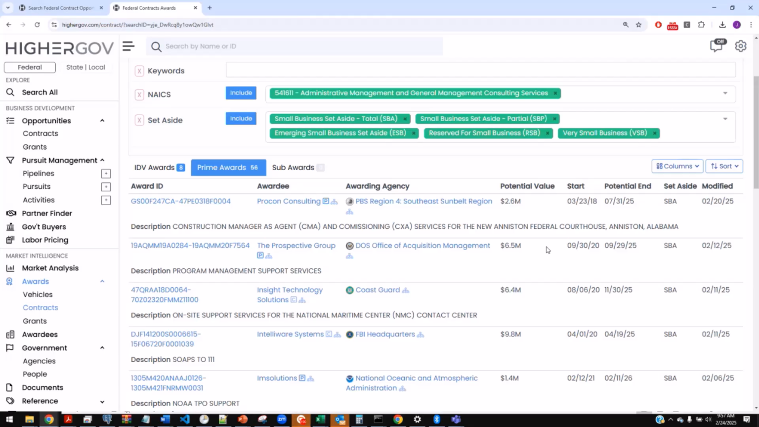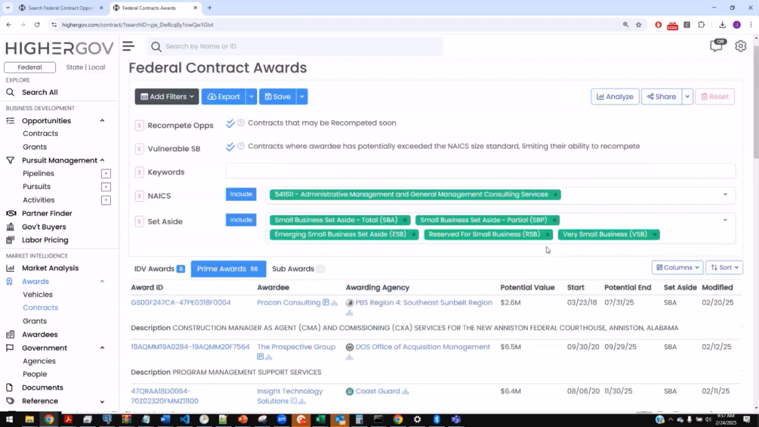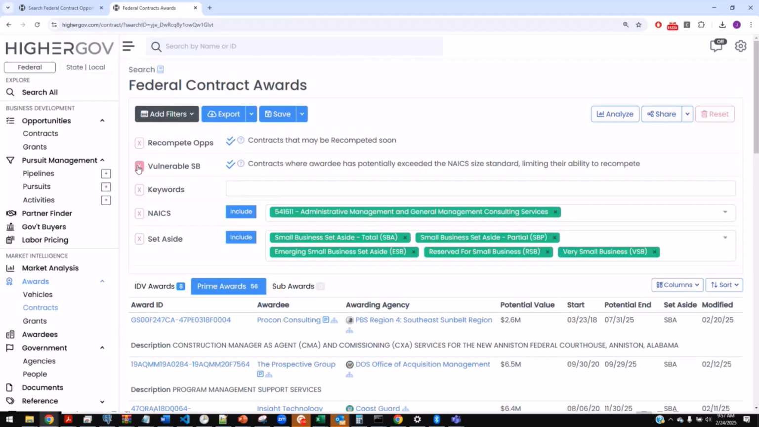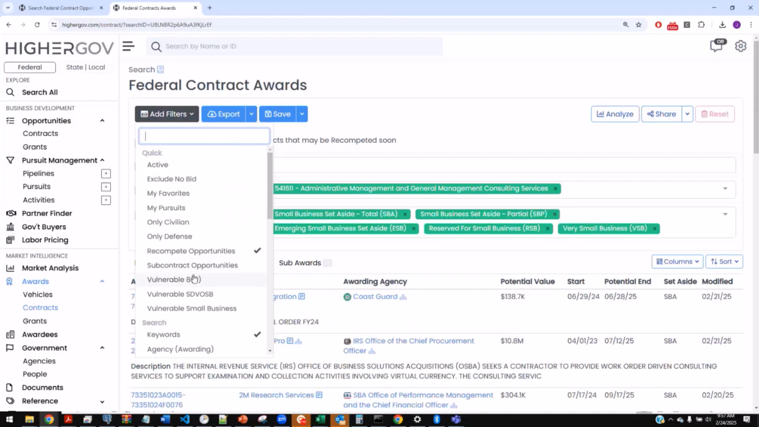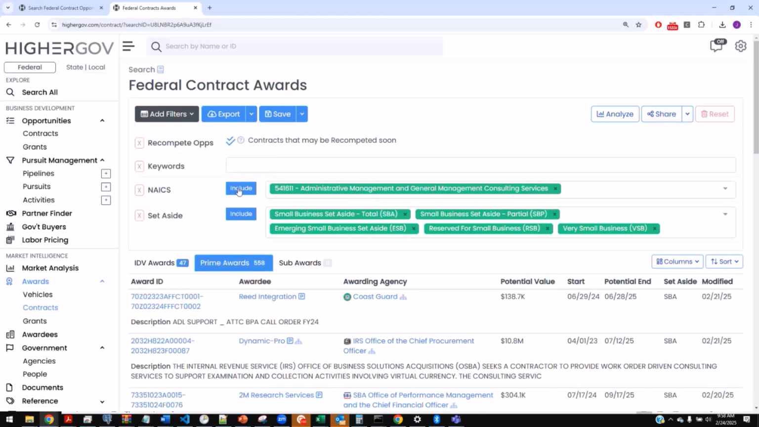It gives you, if you're going after that contract, sort of the prior performance of the incumbent on your team, which puts you in a very good position to win it. So the vulnerable 8A filter is really only applicable if you have an 8A certification or are pursuing an 8A certification. Vulnerable small business will be relevant to kind of anyone who is a small business, but just sort of a couple ways there of narrowing down, besides your typical filters here.